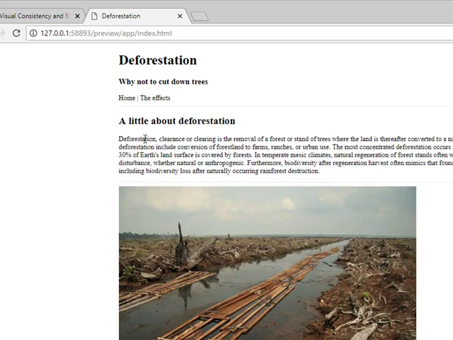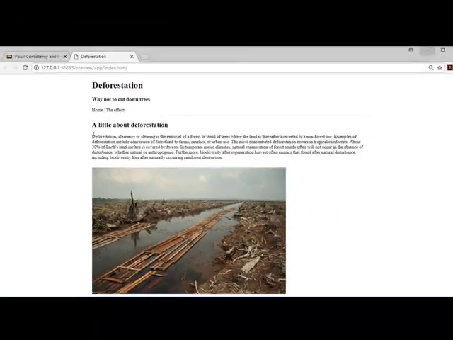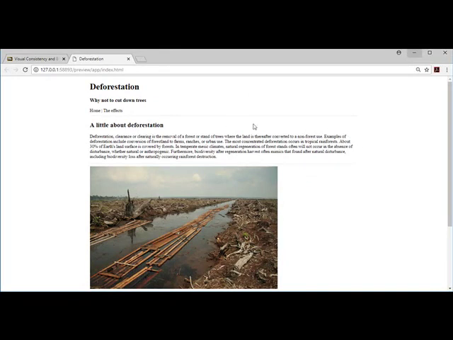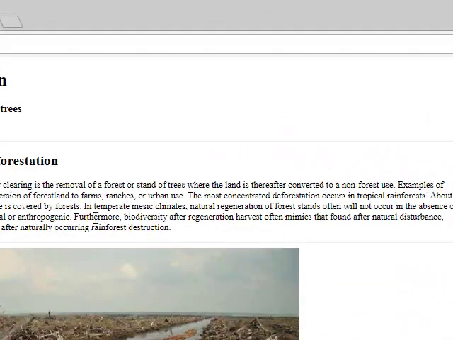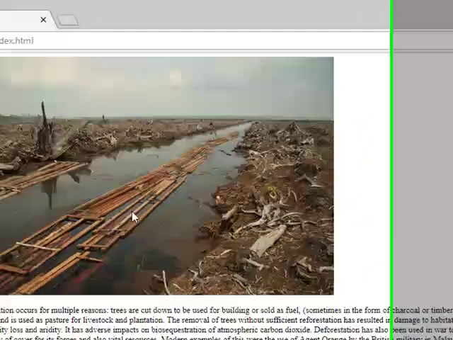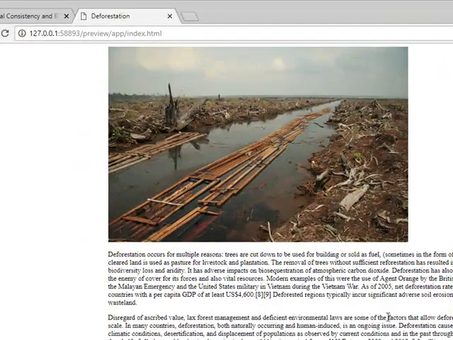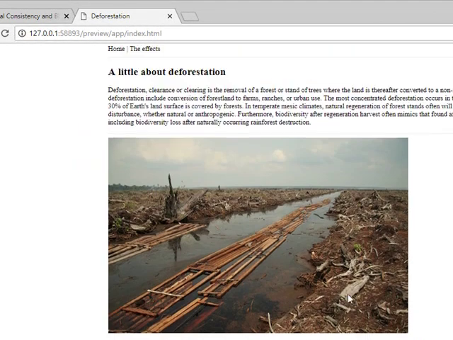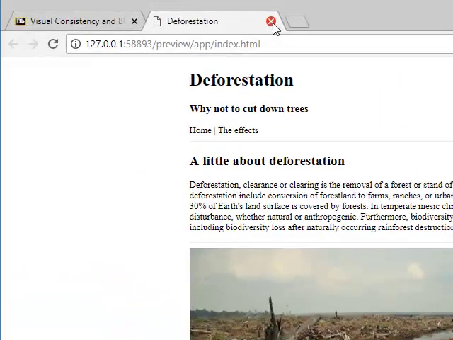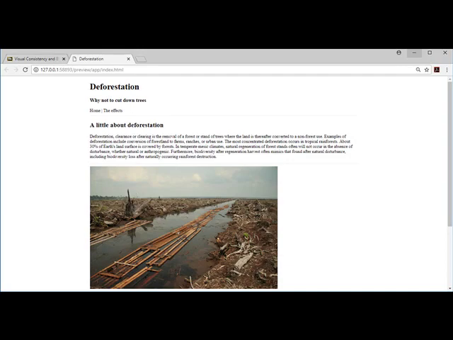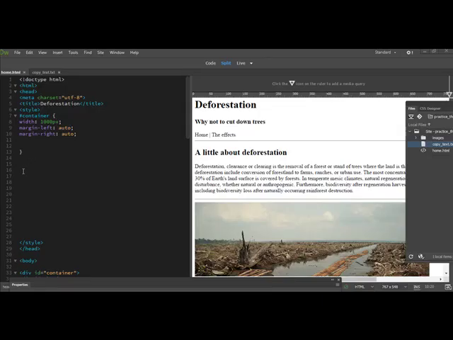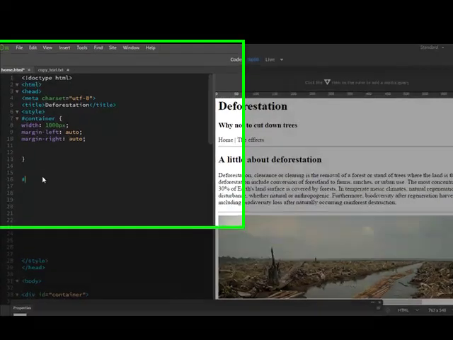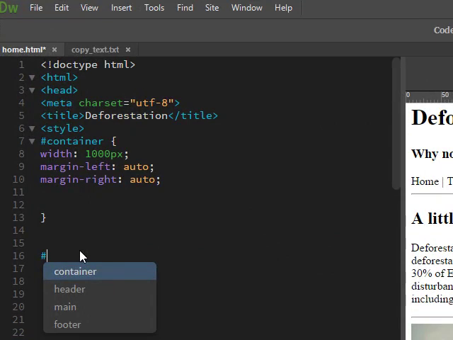Say I want to have this be a little bit smaller. I don't like that, so I can use my main tag and I can shrink that even a little smaller. Okay, so it looks a little bit better. Let's do that. So I'm going to go back to Dreamweaver. And now I'm going to do hashtag. Oh, geez, finally, there they all are. Okay, main.